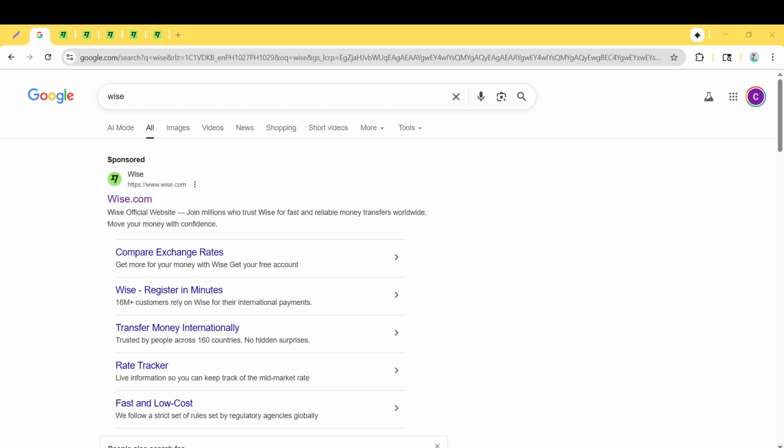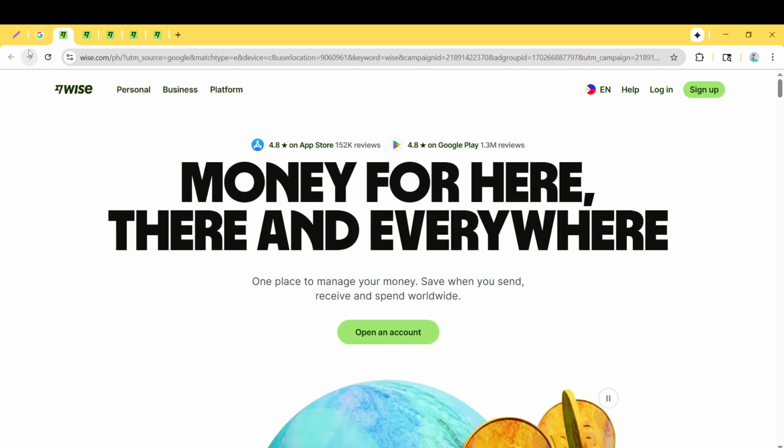When the results appear, identify the first result or look for the one that includes the URL wise.com. That's the official site for Wise, and it's where you want to head. Click on that link to enter the Wise homepage. Once you're on the Wise homepage, look toward the upper part of the page for the Login button. Go ahead and click on it.